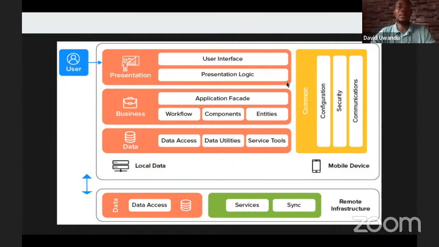So this is the mobile architecture design. You can see this is the user, and the user interacts with the presentation layer, the business layer, then there's the data layer too. And all of this is in a mobile device. You can also see local data, which is local storage on the mobile device. Then we have the common configuration, security, and communication settings on the device also. At the bottom here, we have the remote infrastructure, that's like the database or your server. So this is a complete architecture of a mobile application. This is a good design.